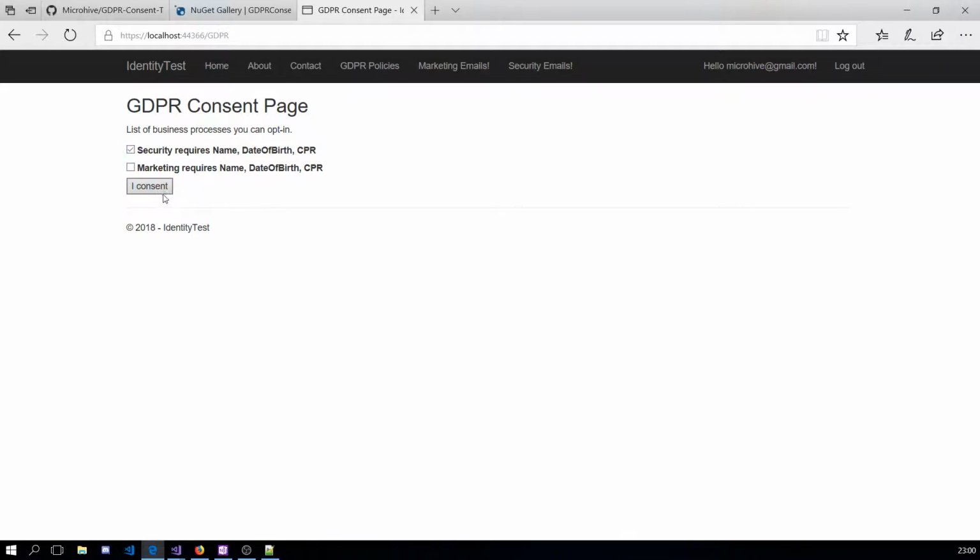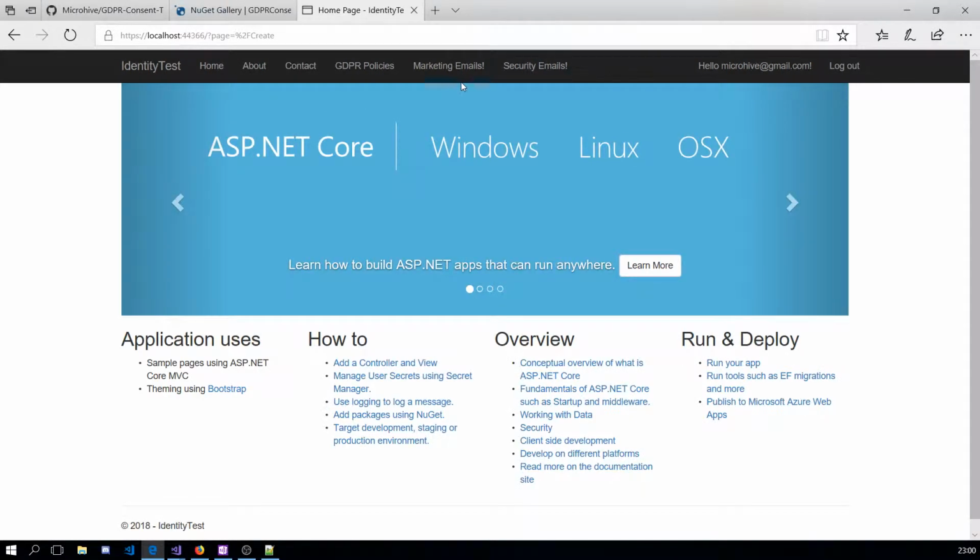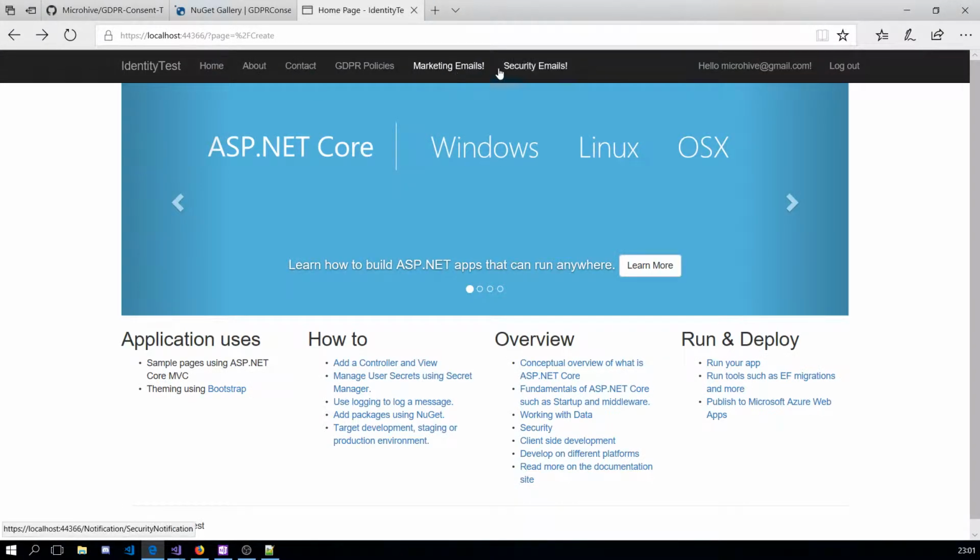I'm not that interested in marketing, but I like the idea of security. I consent. So that means that now if I go to marketing emails, they will be empty, because this is not going to process any user that has not opted in. If we go to security emails now, we still see our user, because these actions don't actually do anything, but they list the users that have opted in for those processes. So this is just a demonstration.